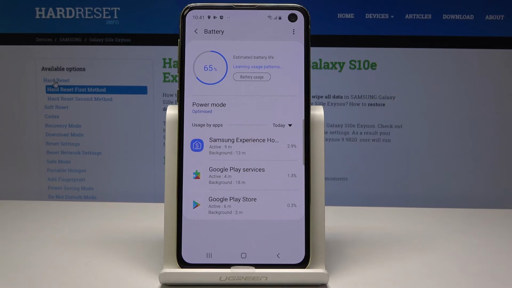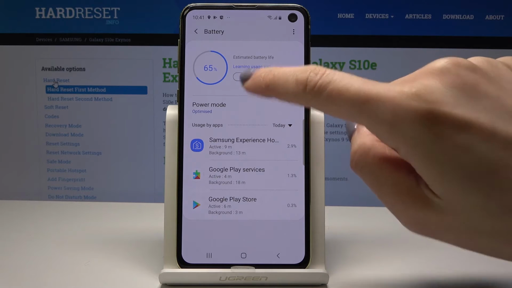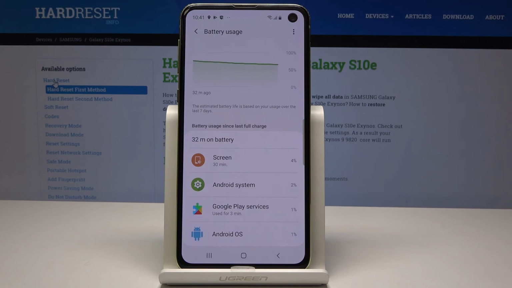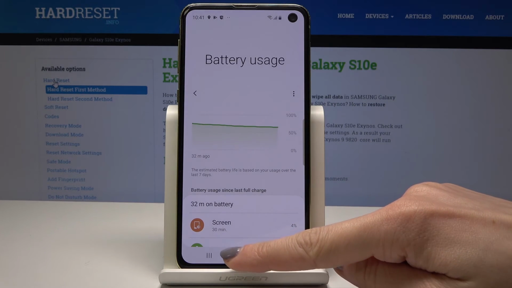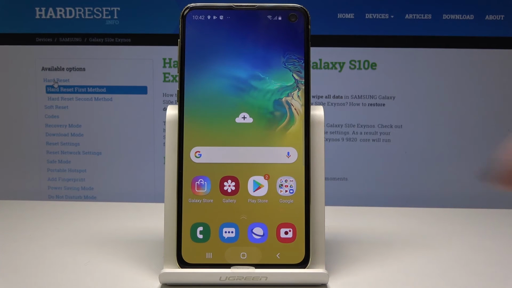Also the apps which are on and which are using your battery, just tap on Battery Usage to see the whole statistics, and now you can notice the estimated battery life, which is based on your usage over the last 7 days. So it's pretty useful once your battery is pretty low and you want to check how you can save it, or you just need some information about your battery.